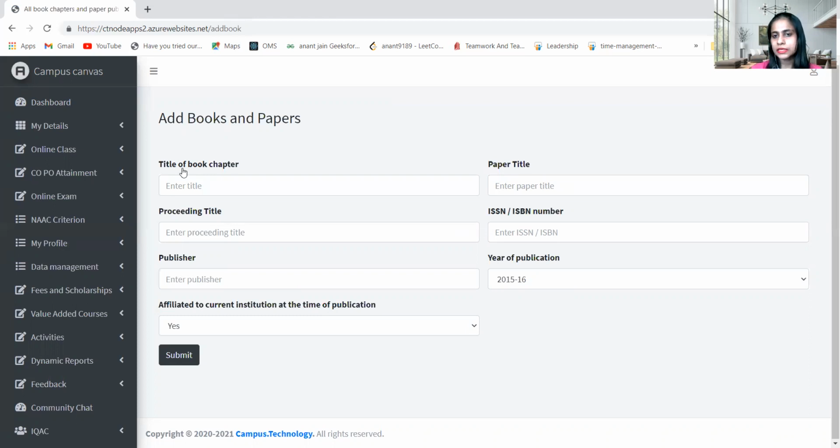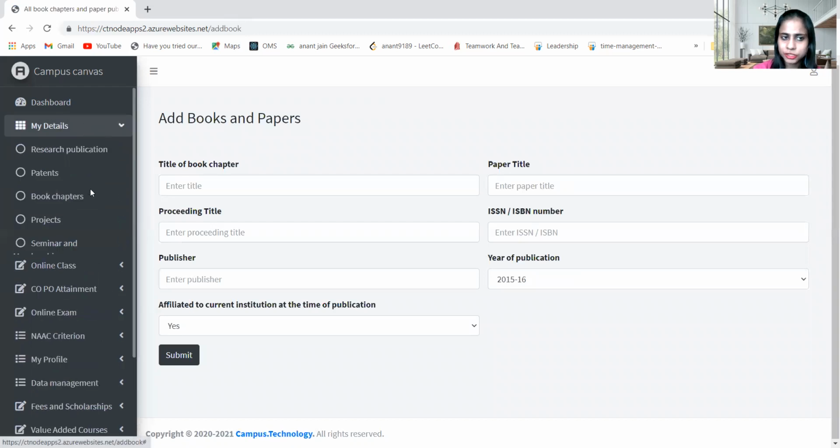An ISSN number is basically related to the research paper, and an ISBN number is given for books and chapters. So whenever we are writing books or chapters, for that purpose we have to give the ISBN number along with the name of the publisher, the year of publication, and affiliated to current institution. Is the college affiliated to the current institution or not? That also we have to mention. Once we click on submit, it will be seen under My Details, books and chapters.